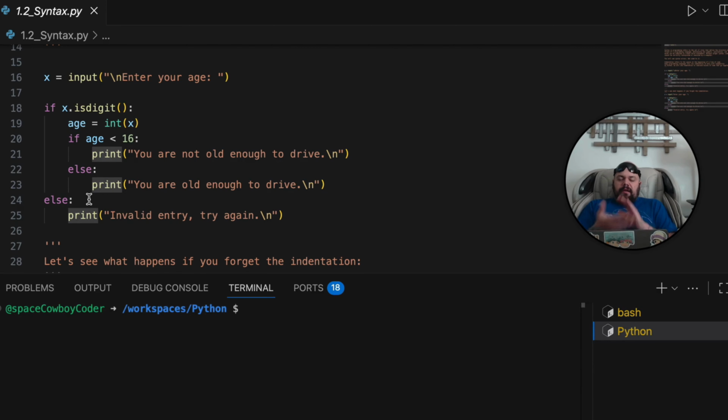We're going to talk a lot about variables and the input function and if statements and all of this stuff in the future, but that's basically what this program does. That's how I would read through this program. But the important thing I wanted to focus on was the indentation.